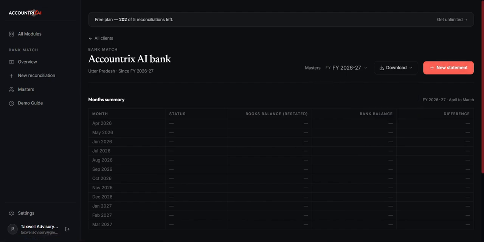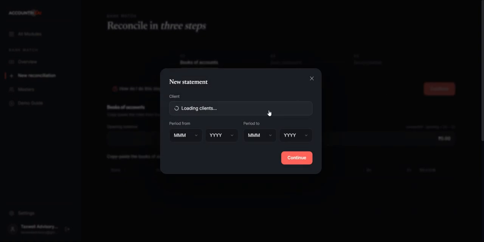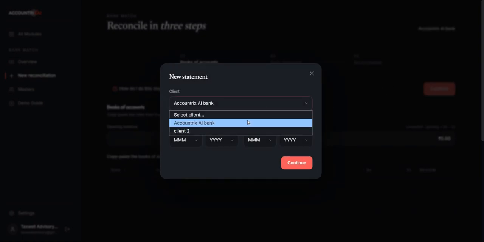Now, let's start a new reconciliation. Click New Statement, choose the client, and set the period. Here, we're reconciling the month of March.